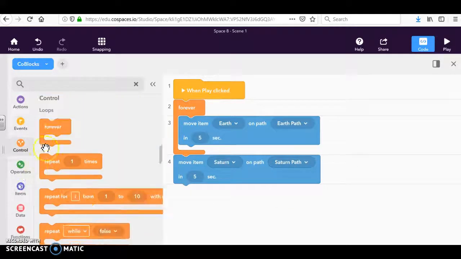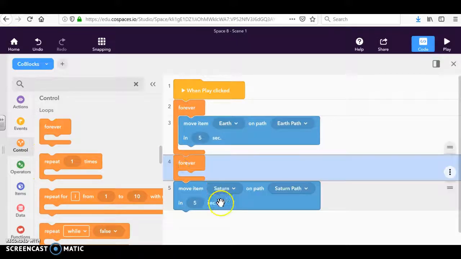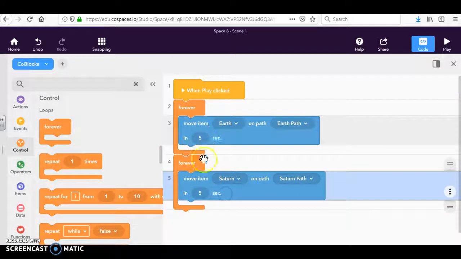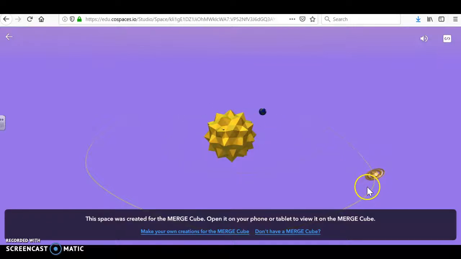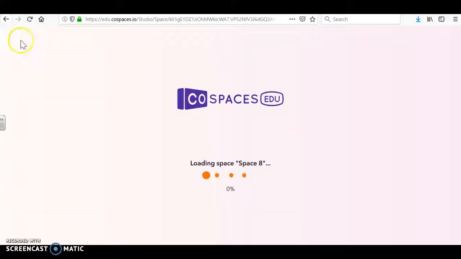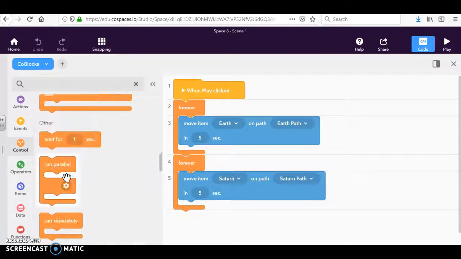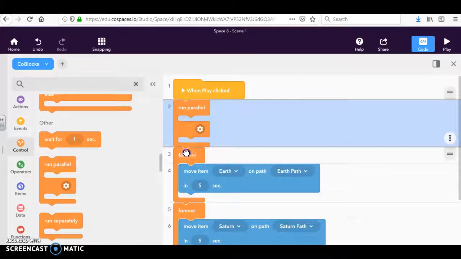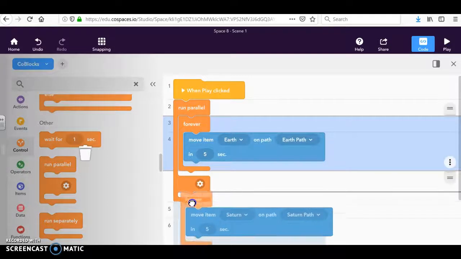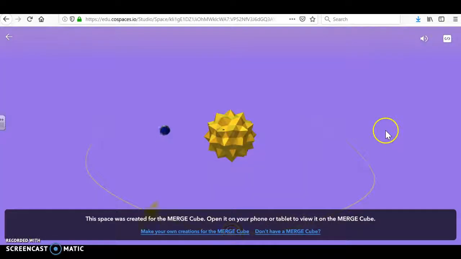And same as before, I don't want it to just go around once, I want it to keep going around. You can change the amount of time it takes for each planet to go around the sun. I'm going to keep them at 5 for now. But if I hit play right now, we'll see an issue here because Earth is going, but Saturn is not. And that's because the code will play in this order, but since this takes forever to do, it will never actually do this. So I need to run those two things at the same time. I use a run parallel, which is another orange block, and I put each of them in the run parallel. Now if I hit play, I can see them both go.